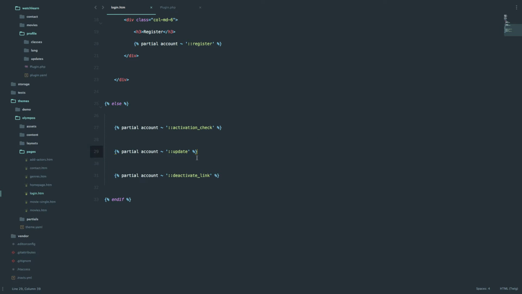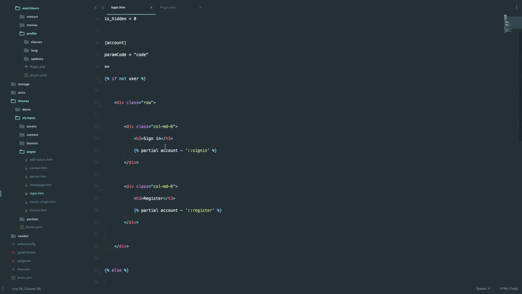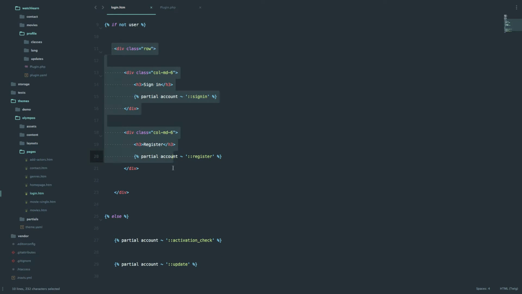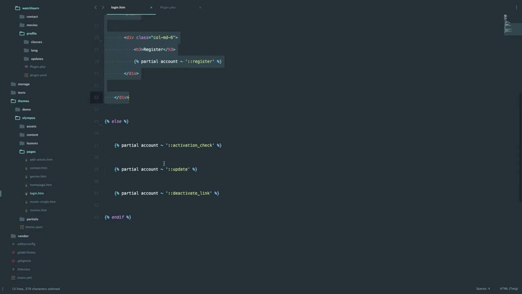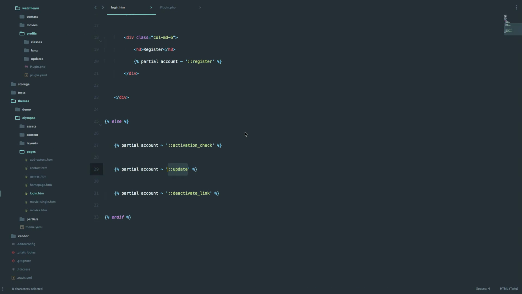So currently I'm in my theme. So themes, Olympus, and then pages and login. So this is our login page. This is the page that you see right here. What we have here is we are checking if the user is logged in. If not, then we show him the sign in and register forms. But if the user is logged in, then we show him this partial account update. So this is the update partial that shows these fields right here. So how do we add two new fields right here?